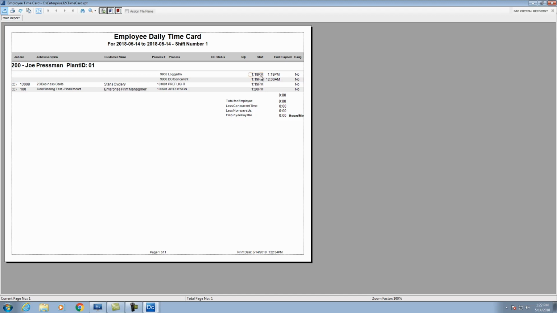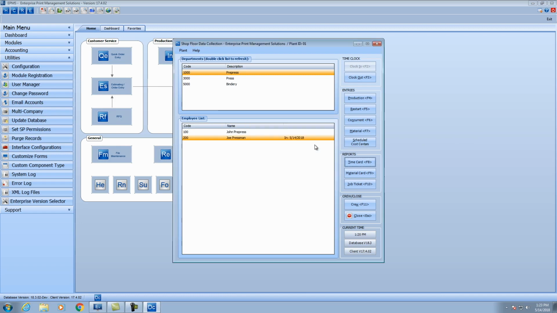So you can see he has a start time here, but the end time's at 12 o'clock because it's not over yet. He's in the middle of it. But it shows each of the processes he's working on with a little C next to it because they're concurrent. They're happening at the same time. One he started at 1:19, one he started at 1:20, and there's no end time again because we're in the middle of it.